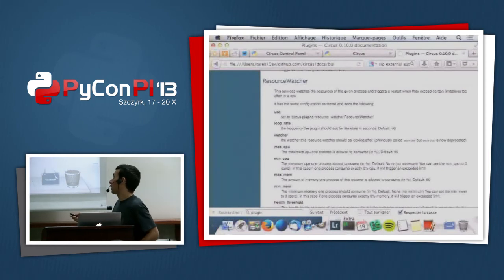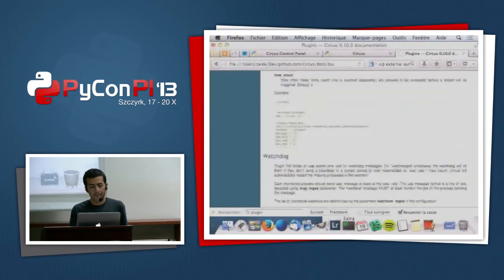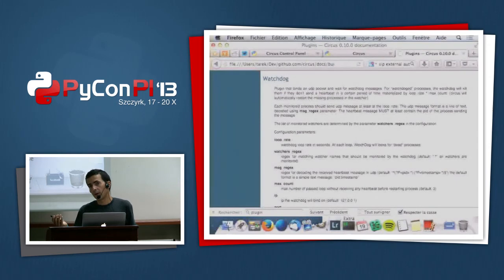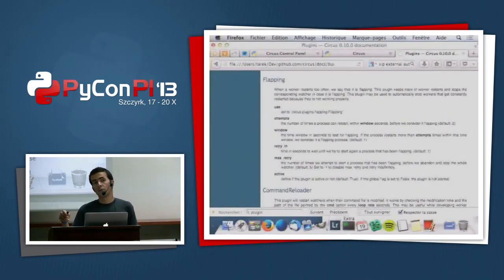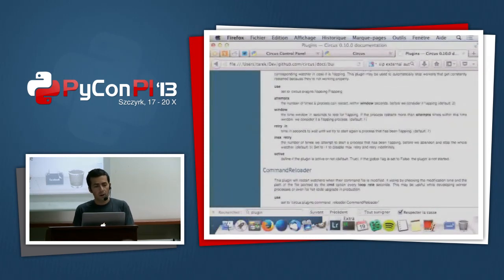There's the Resource Watcher plugin. For example, here you can say, if this process is eating more than this amount of CPU, do something. You have a watchdog plugin, which binds to a UDP socket and will do something if something happens in the UDP socket. You have the flapping plugin that makes sure your system will stop trying to run a process that's obviously dead. And we have a bunch of plugins like this. And you can write your own plugin.